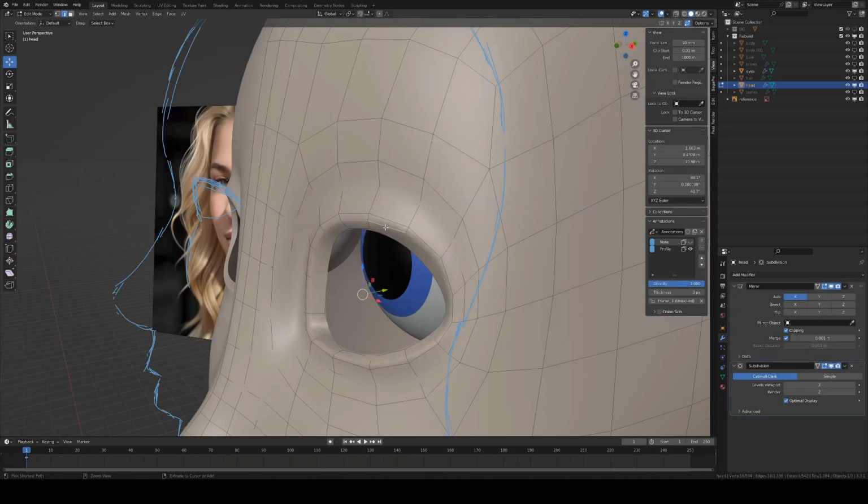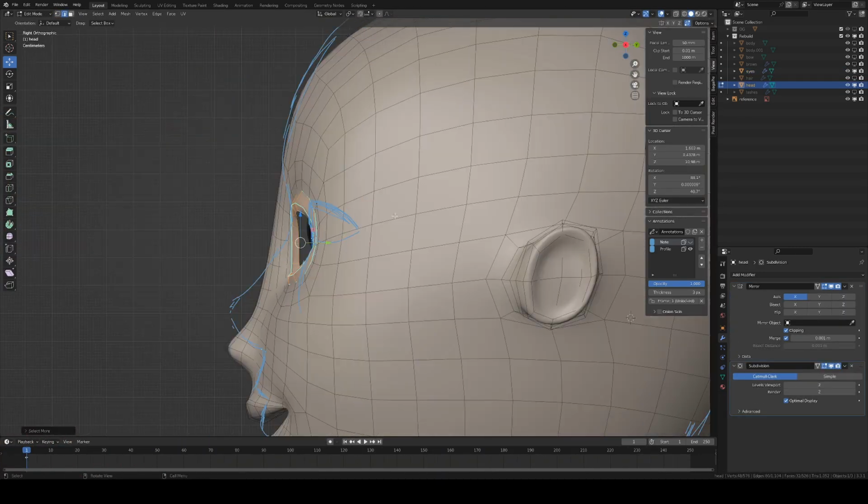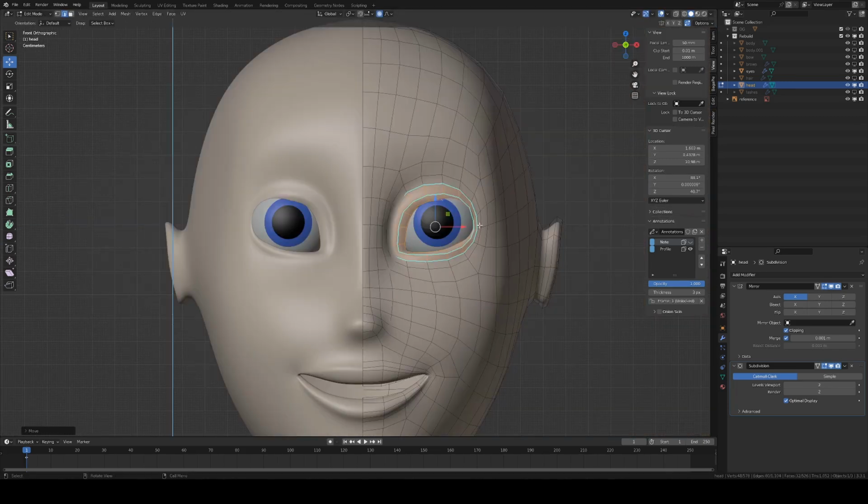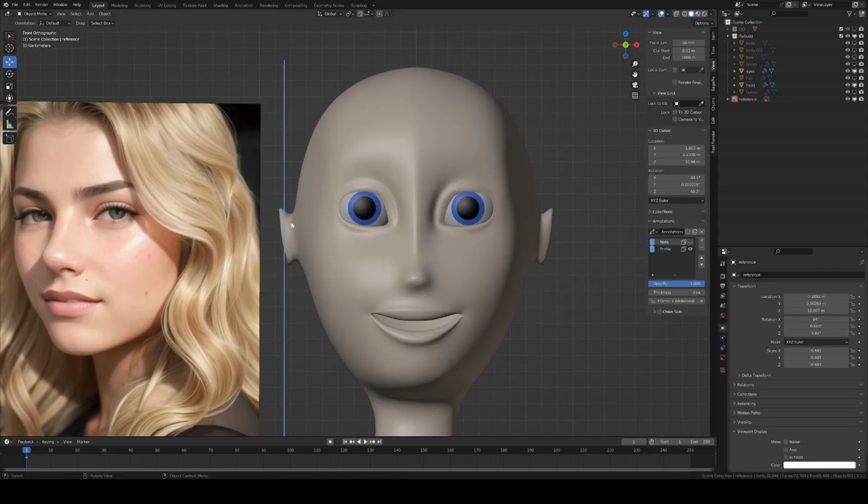Right, yeah, so anyway, references are good, definitely use those. So in terms of where to start, personally, I like to begin with the eyes first.